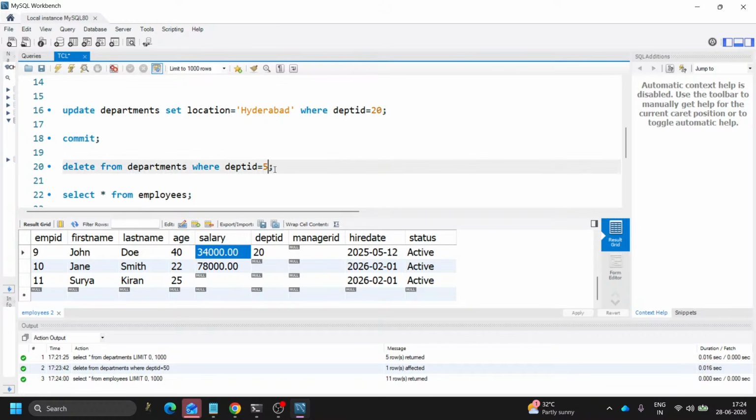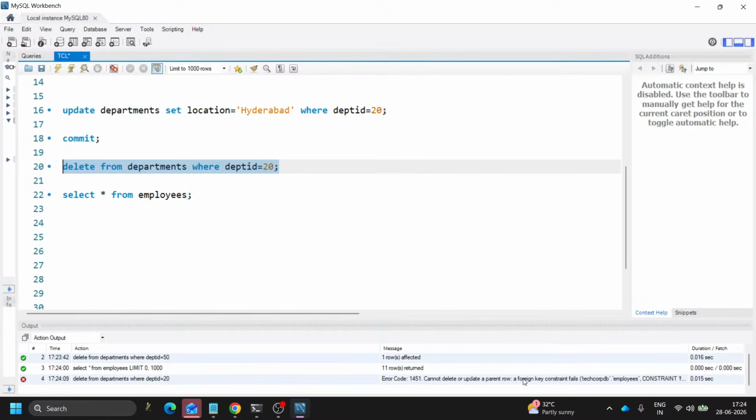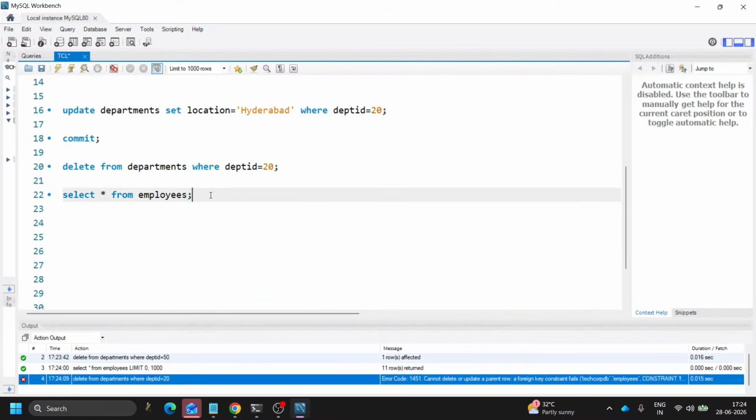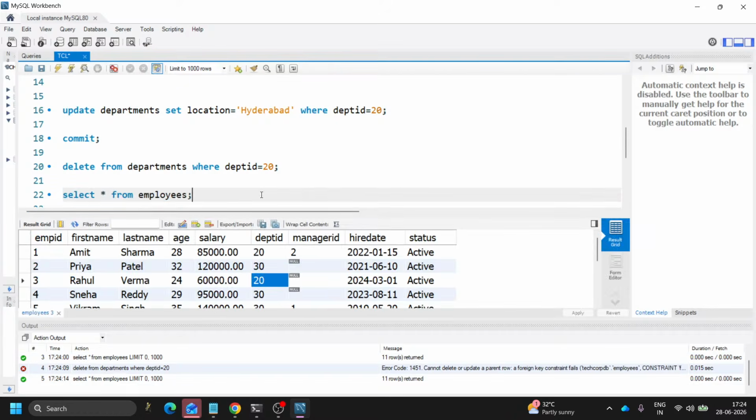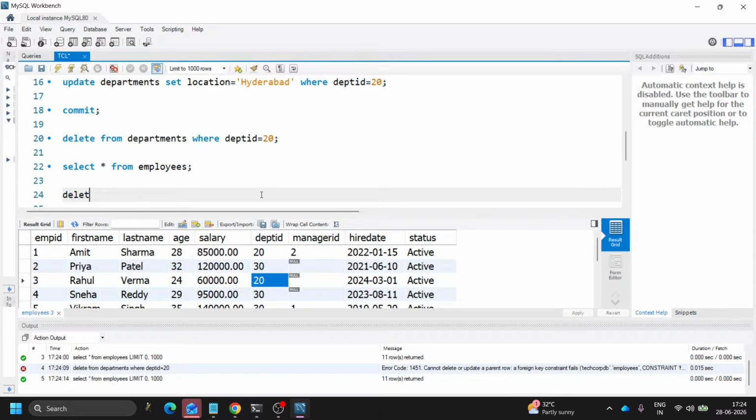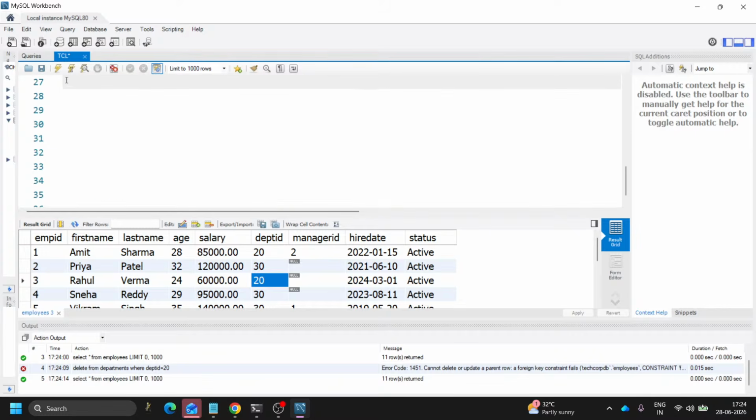If I give, for example, 20, 20 will not be deleted because there are department 20 records in the child table. So first we need to delete that. Delete from employees. There is a relationship, right? So the child record should be deleted first before deleting the parent record. That's why foreign key is very important, where department ID is equal to 20. So let's remove department 20 records.